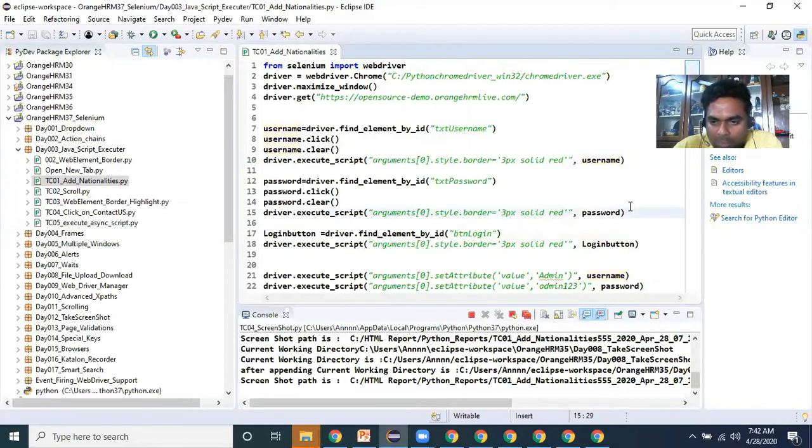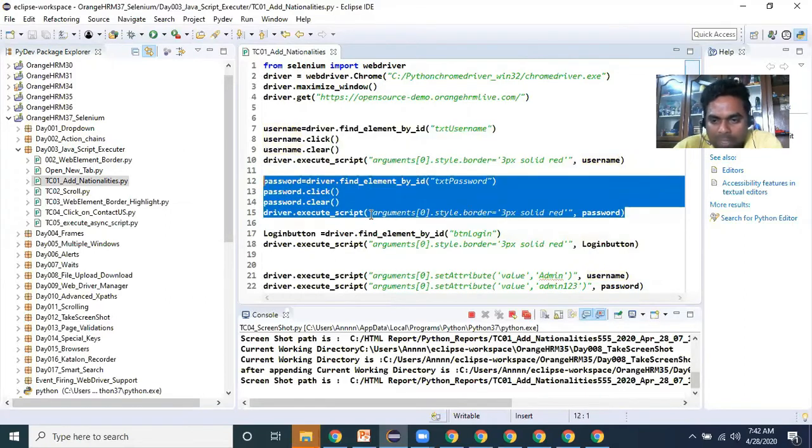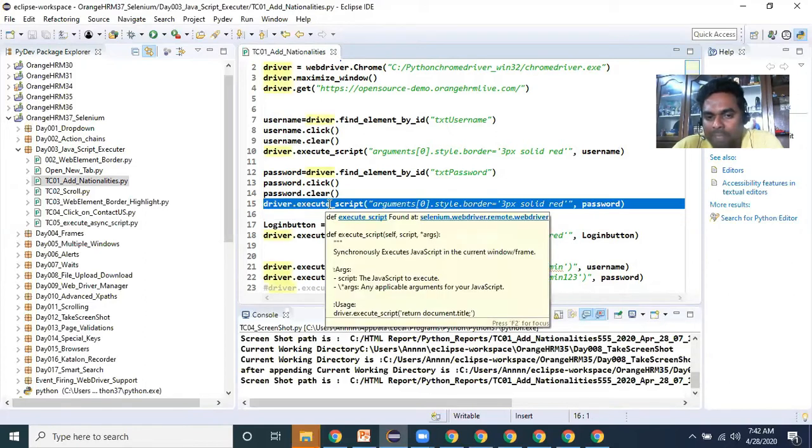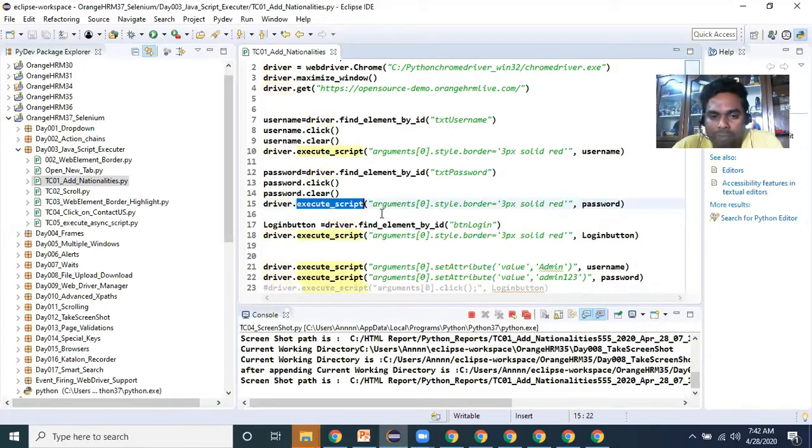Similarly, for the password it will be done the same way. Is this a built-in function? Yes, driver.executeScript. The executeScript is a method, and this method is useful to call JavaScript executor things.